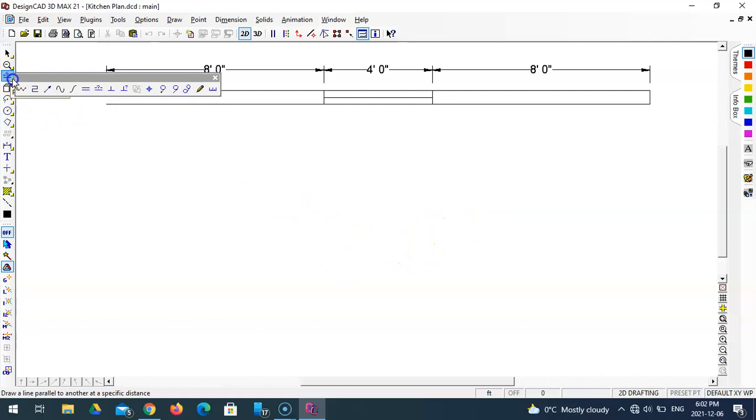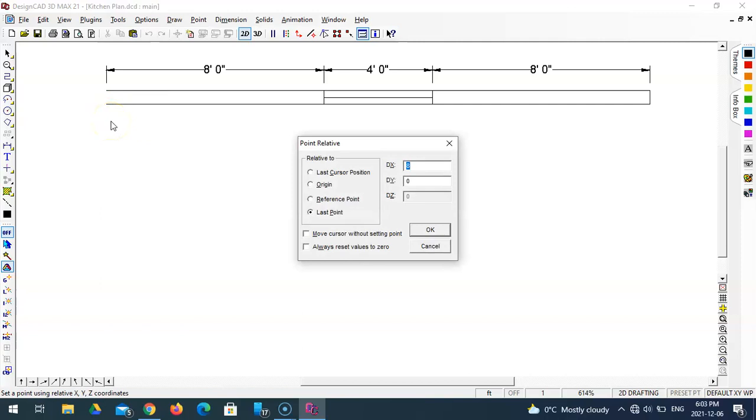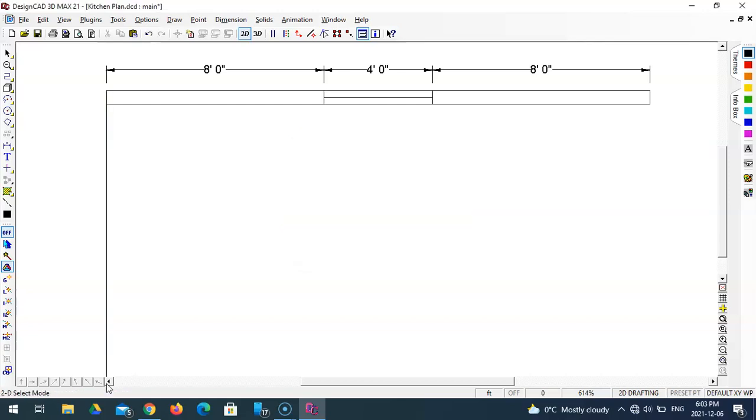If I hold down this here, I'm going to get that Ortho tool, and I'm going to now draw this partition wall. I'm going to snap to the end of this top line, and point relative, tab takes me to dy. I'm going to go negative 11 feet. Again, I don't have to put in the foot sign, so just negative 11. Oh, and I see dx is 8. I want to make sure that's 0. Always double check that this is on last point. And press OK. And enter.